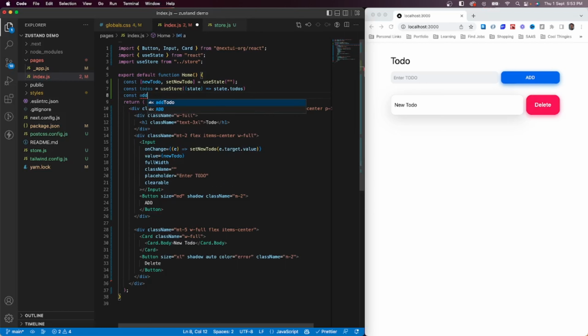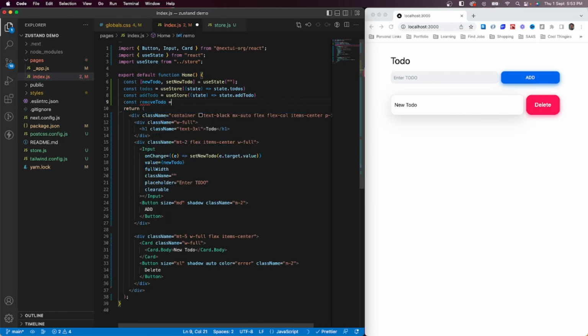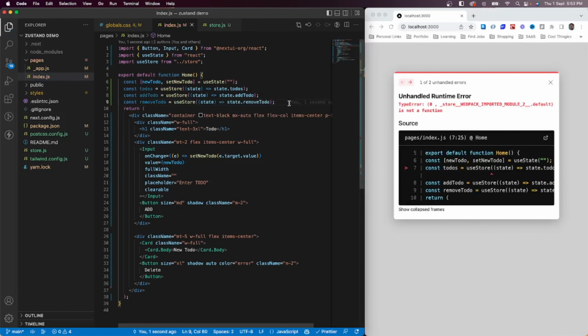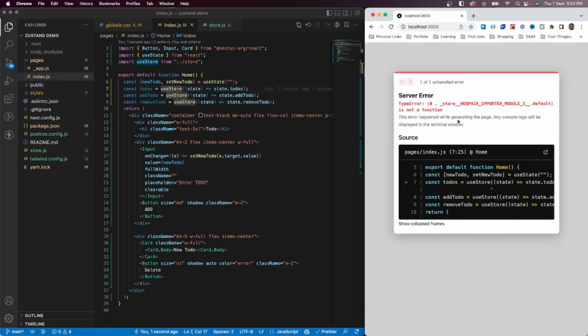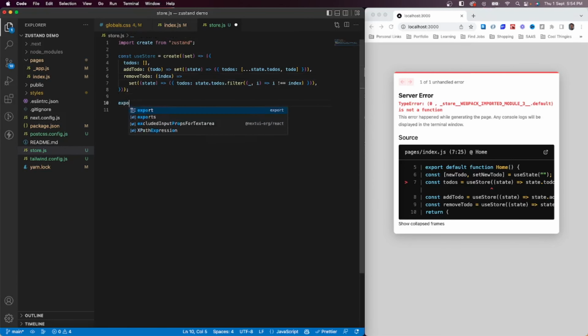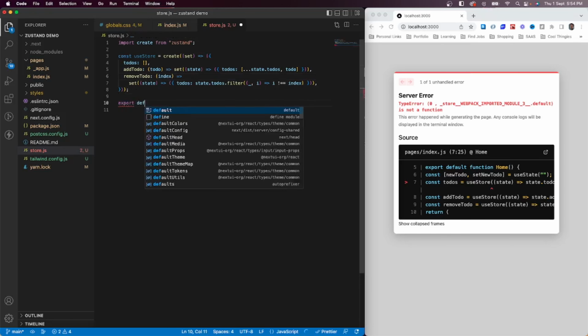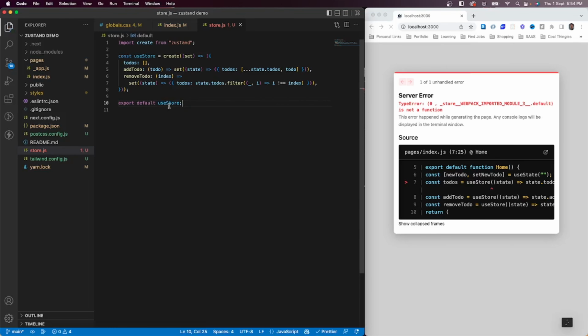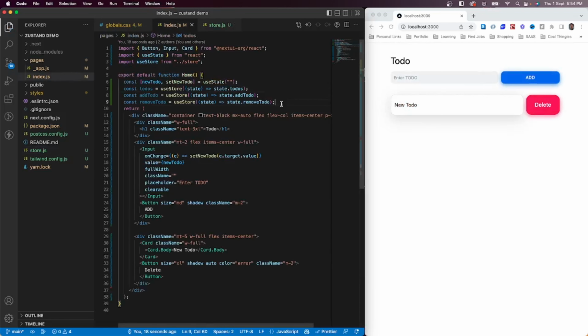Similarly, we need to do it for our functions. So addTodo is useStore state.addTodo, and similarly for removeTodo, useStore state.removeTodo. Okay, so it's giving me some errors. Let's see what the problem is here. State dot, okay, we are not exporting that. Now we are exporting that, and now we don't have any error.